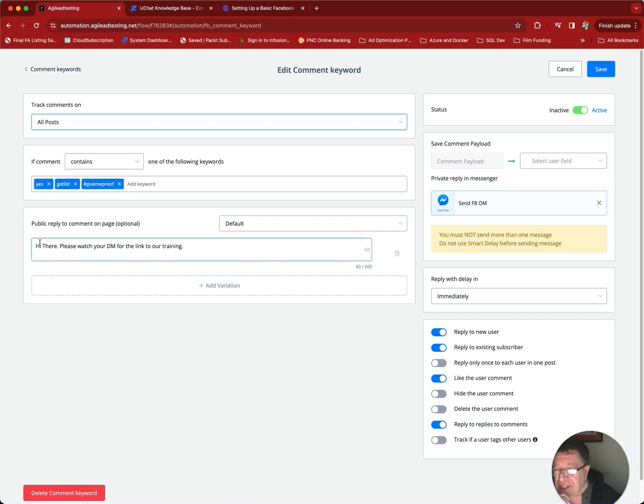And so what happens is that on the page, you'll notice, and since you're looking at this video, you have already seen the demo of how it works, you can type in a message that is your comment, and you can say hi there, or I can substitute hi with the first name or username. Please watch your DM for the link to our training, and reply with delay immediately.